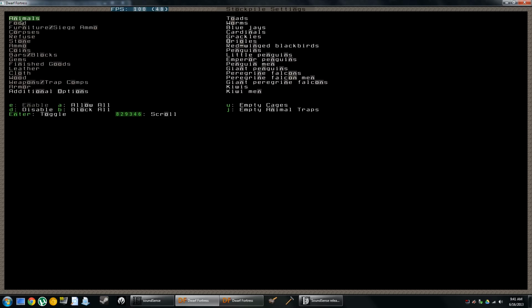And here's where it's defined as an animal stockpile. See how that's kind of a brighter white than these gray items? So it's an animal stockpile, and these are the types of animals that I want you to put in it. See here where it says U and J, empty cages and empty animal traps? If I press U, that gets darker. So right now, this animal stockpile is essentially going to hold empty cages, empty animal traps, and full traps that contain these animals. That's what an animal stockpile does.